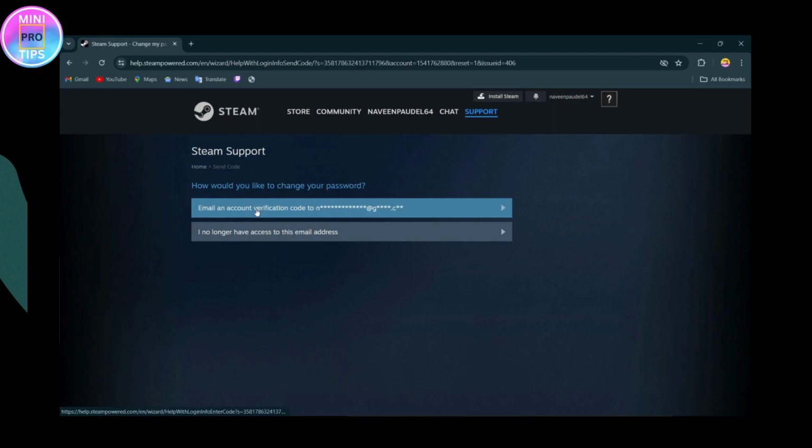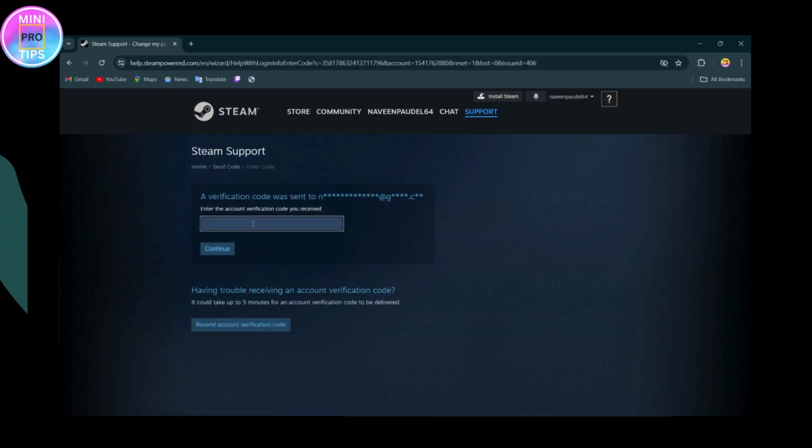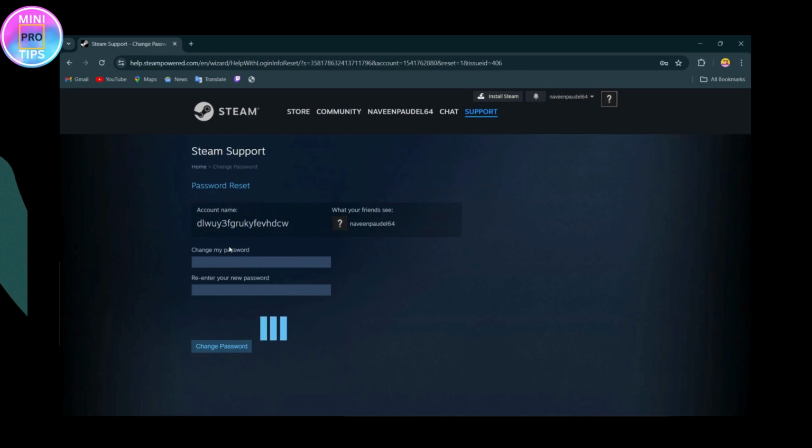And now you can simply choose your email account to get the verification code, or if you don't have access to the email, then choose the second option. But if you have access, choose the first, and then you need to simply enter the code which you have received to your email address. And once you enter the code, now it will take you to change my password page.